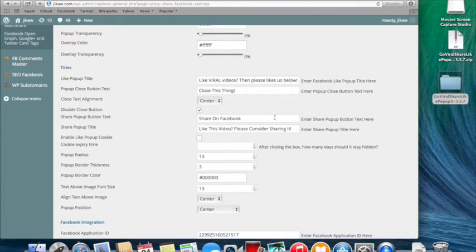Share pop-up button text. You can, you know, share on Facebook. That's usually what you want. Some people just put share. Some people use their own custom thing. Share pop-up title. So this is, like I said, kind of the generic thing that'll pop up anytime you want. However, you'll be able to customize that on each post, and it automatically records in a database which post is attached to which share button title, which is really cool for a lot of reasons I'll show you. Enable like pop-up cookie.